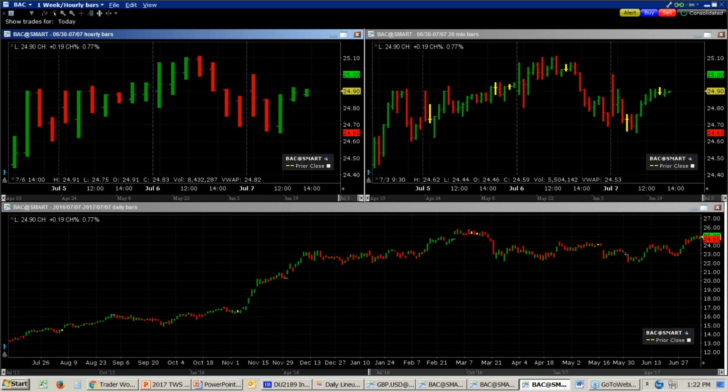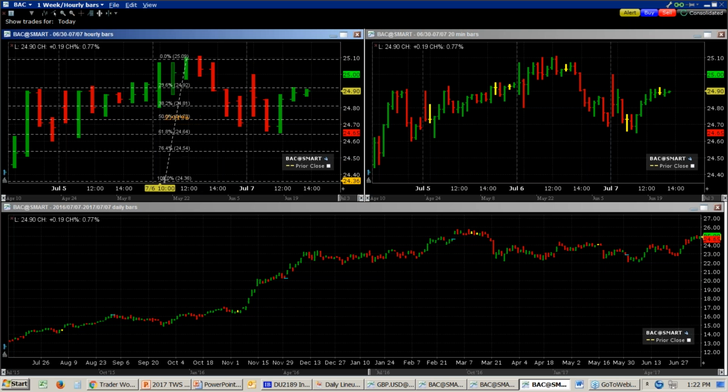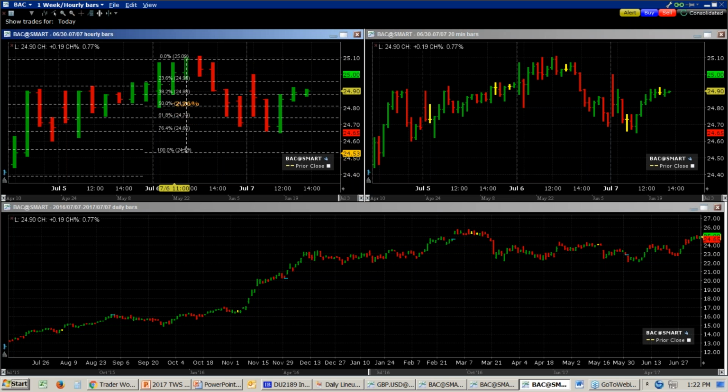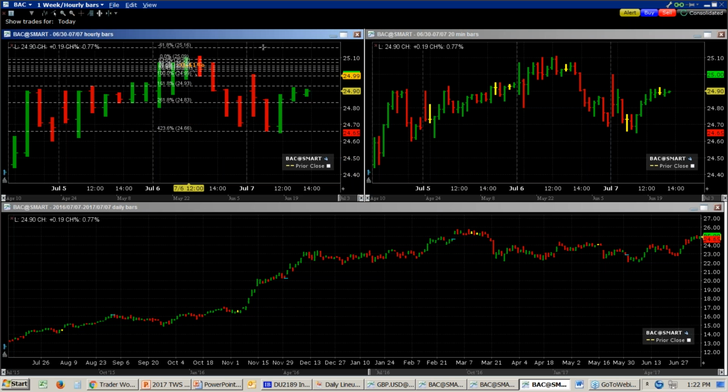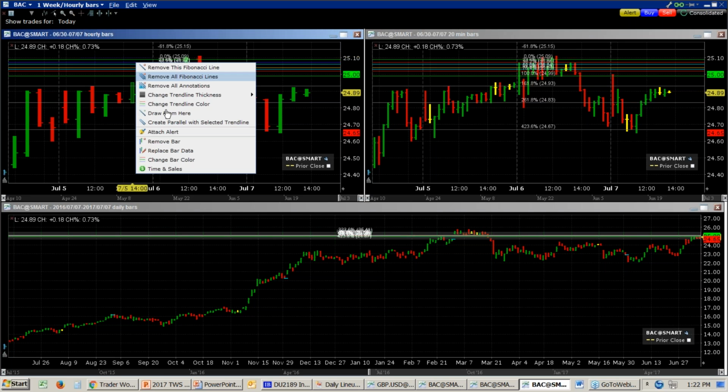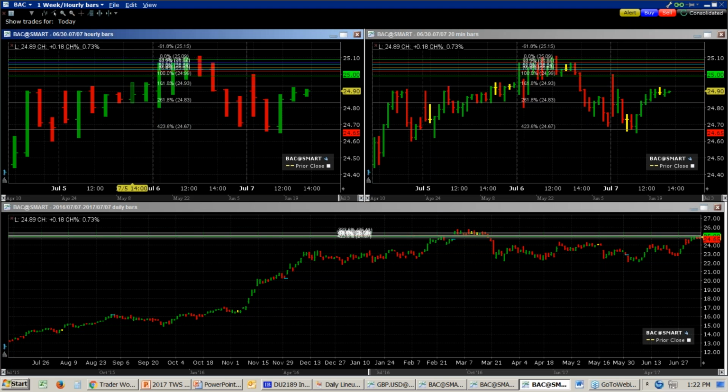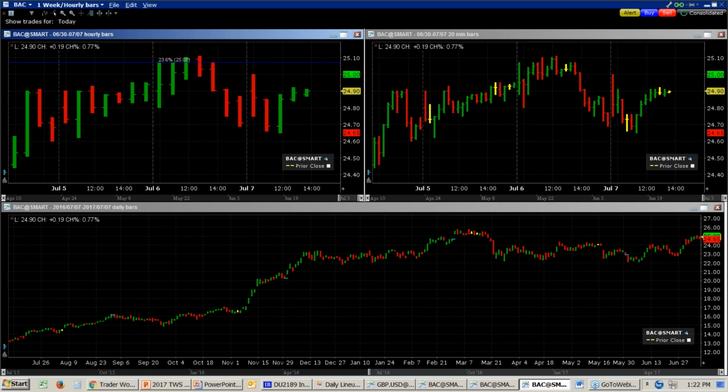So if I do want to add the Fibonacci's, notice it's not available in either of the other charts, but just within the chart, and you can see how my cursor changed. So it is just within that particular chart here. So you can add and remove, and keep in mind, I'm going to go in and remove all annotations from the screen. I'll go ahead and select yes, and now they're gone.